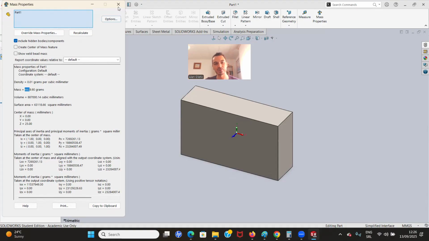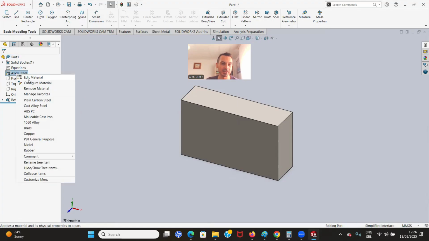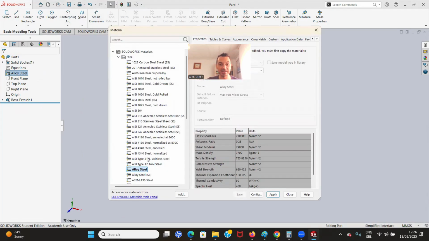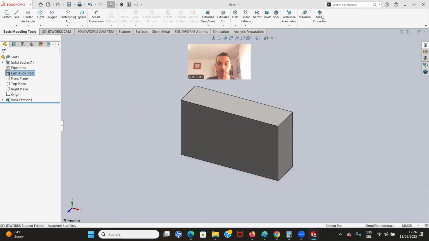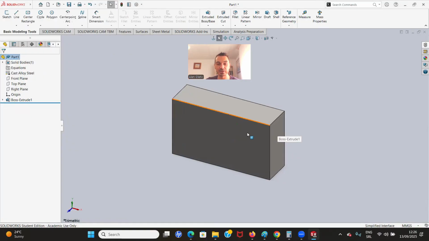6,829.90 grams. Right? So for example, if I change the material now, you can see here it is now alloy steel. I can go to edit material and choose a different material and I'm going to see that the mass will change. For example, let's go with cast alloy steel, apply. Let's go back to the mass properties. And now we have 6,040.75 instead of 6,800 something, right? So basically, this is how you change the material.